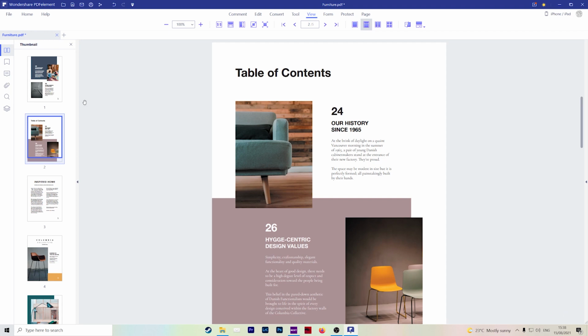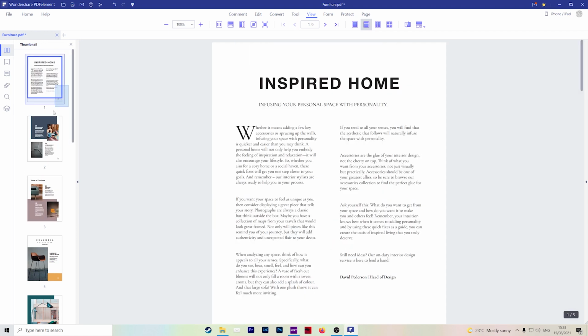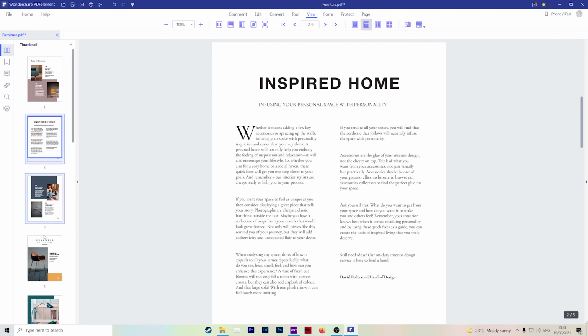And again, this can also be done in the thumbnail panel by dragging them up and down like so. Again, you can also select multiple files and simply drag them down.